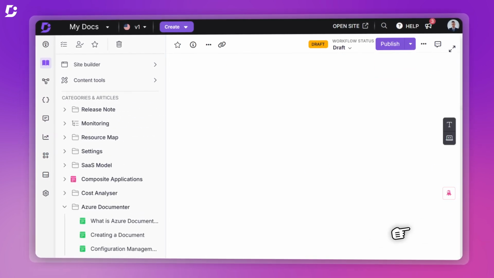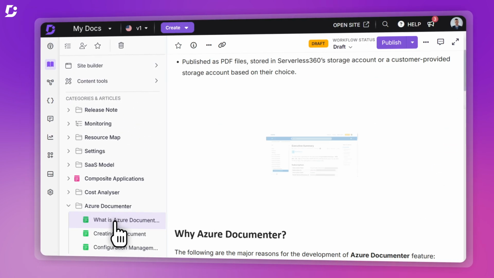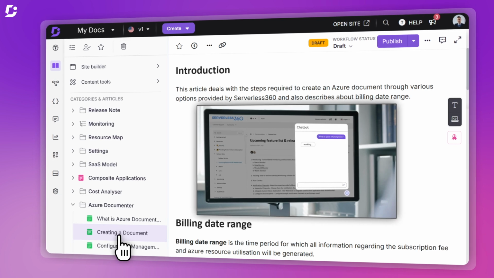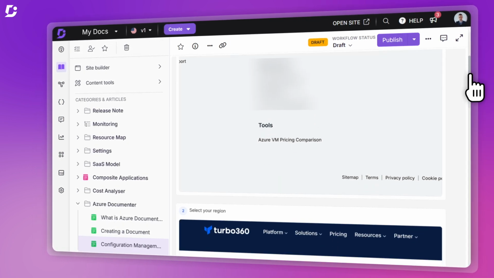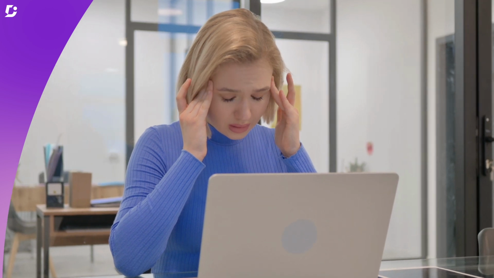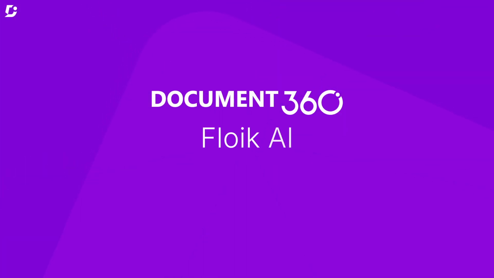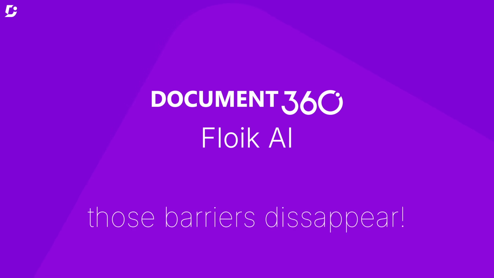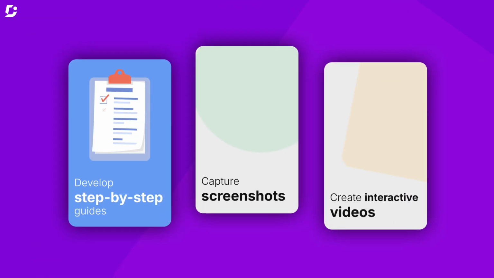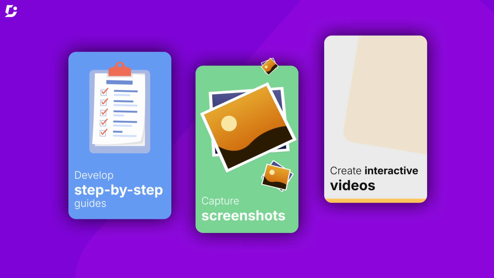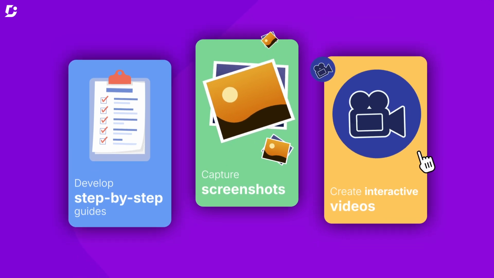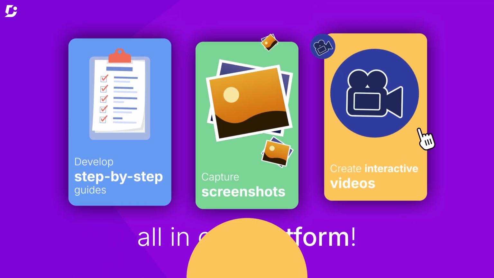As user preferences shift towards more visual content, screenshots, videos, and guided walkthroughs, the limitations of text-only documentation become clear. Traditionally, this means switching between multiple tools to get the job done. But with Document 360's Floik AI capabilities, those barriers disappear. Now, teams can create step-by-step guides, capture screenshots, and create interactive videos and demos seamlessly, all within one platform.